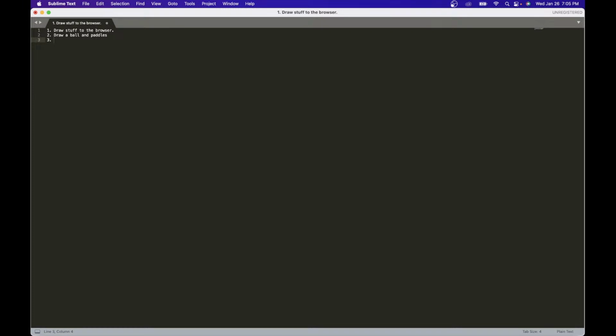All right, step three, make the ball move. How would we do that? We're going to find out. Step four, make the ball bounce. The ball in Pong bounces off the walls.